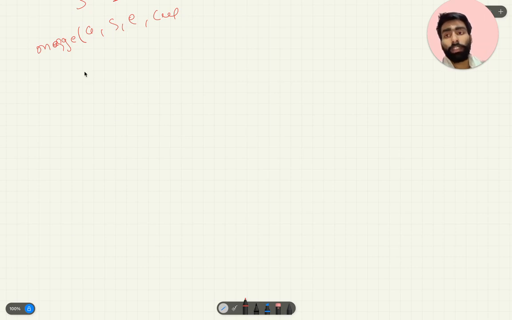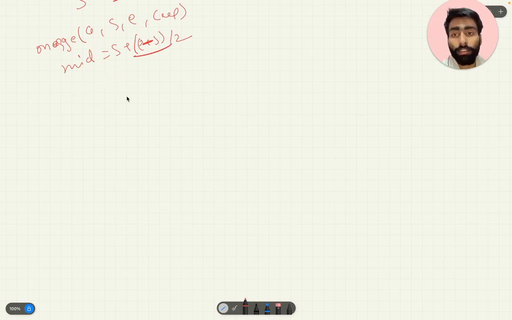So at first, in merging also we will need mid. So mid will be found by s plus (e minus s) by 2. So after finding the mid, we will need two more mids, that is for the first half and for the second half.